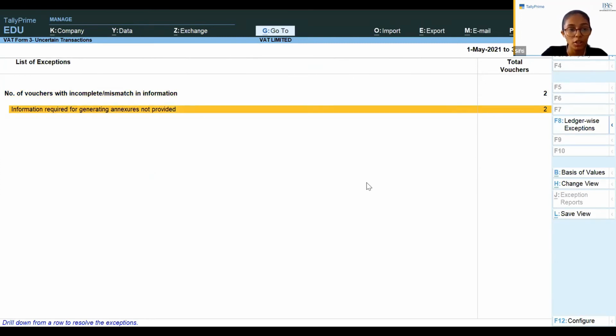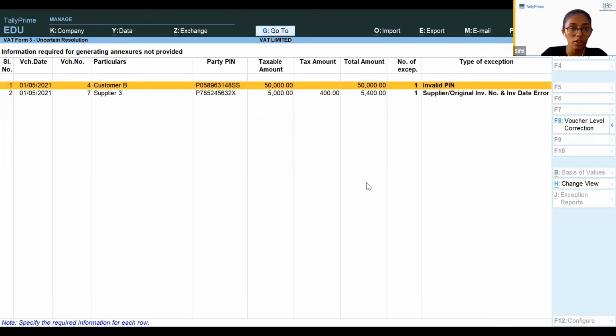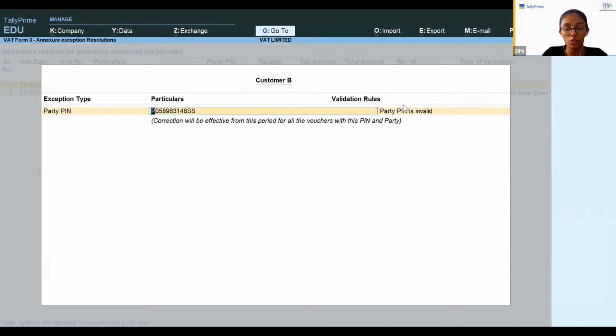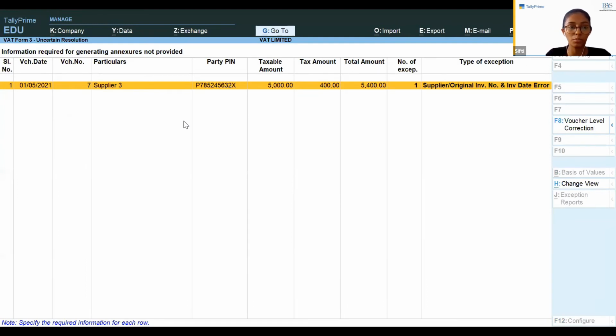Then there's information missing, another error. So for example, customer B, party PIN, the type of exception is invalid PIN. I'll enter and it will allow me to change the PIN from here. So the party PIN, I'll confirm it from my customer, and I can see by mistake I put an extra S at the end. So I'll remove it and I'll save. And it has been removed from here.